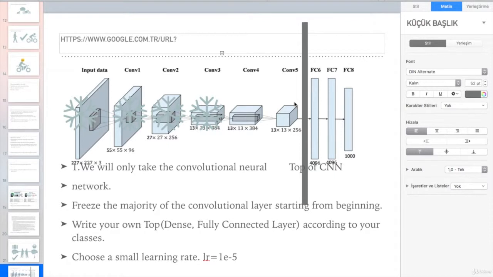So the only thing that we will do is making these weights affected by backpropagation. Actually, some of these convolutional layers will be affected by backpropagation, and these weights will be changed according to our data set. So the fine-tuning name comes from here. You will fine-tune just 2 or 3 convolutional layers for AlexNet, but for our problem we will fine-tune lots of layers, but most of it will be frozen for the Inception v3 case.